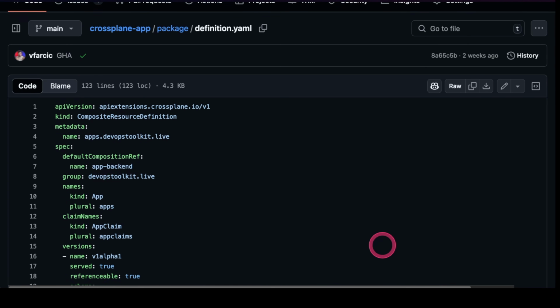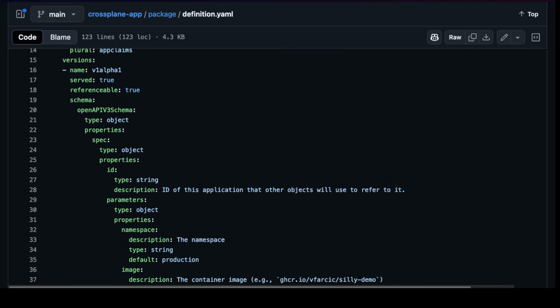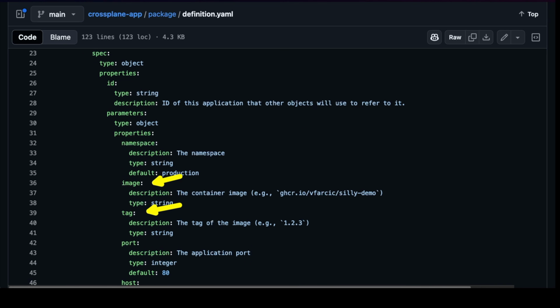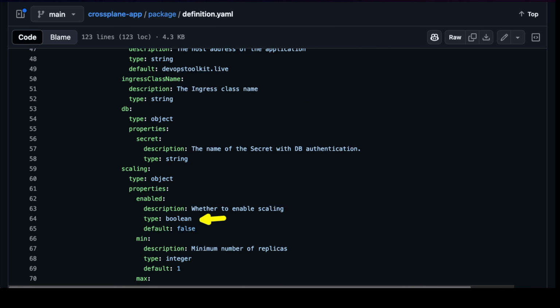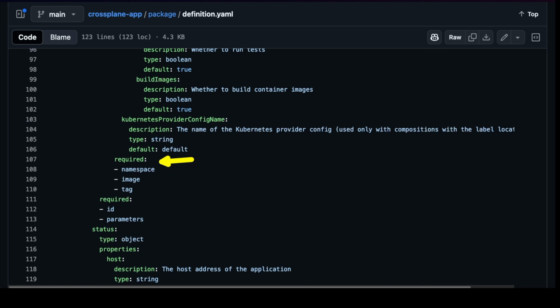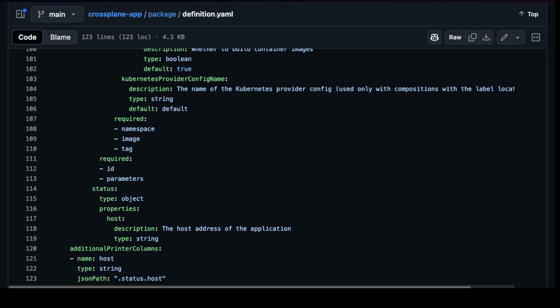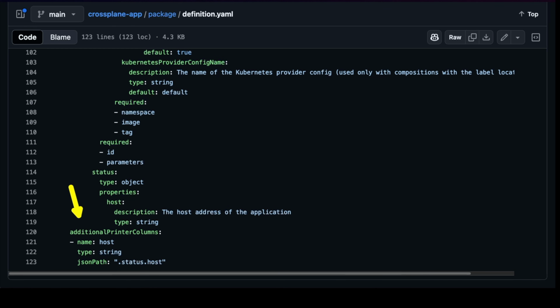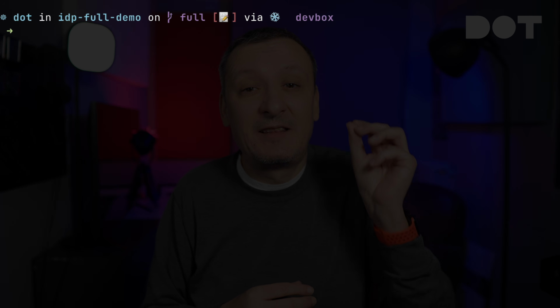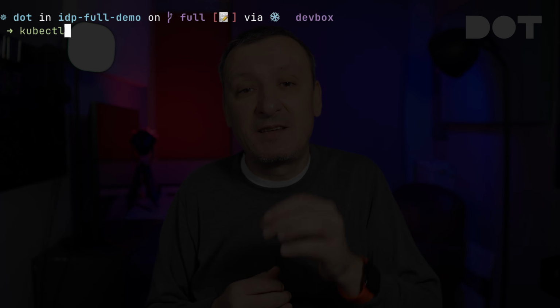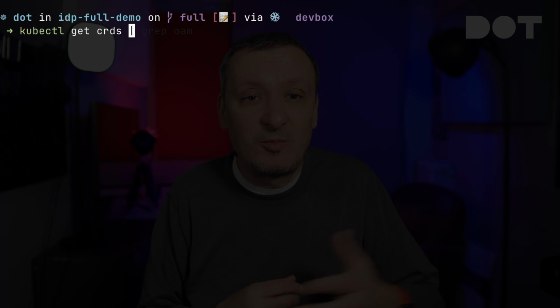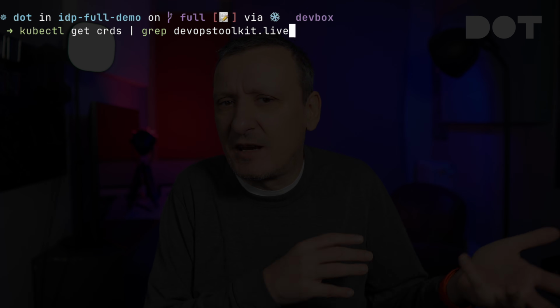That's a CRD that defines an interface people can use to manage applications. It defines fields like image, tag, port, and others, with types of data that can be used like string, integer, boolean, and others. There is also a specification of which fields are required, additional status information, what will be printed on a screen, and so on and so forth. I already applied that one and a few other Crossplane composite resource definitions, and we can confirm that they extended Kubernetes by listing all CRDs and filtering the output with grep so that only those that I created are shown.